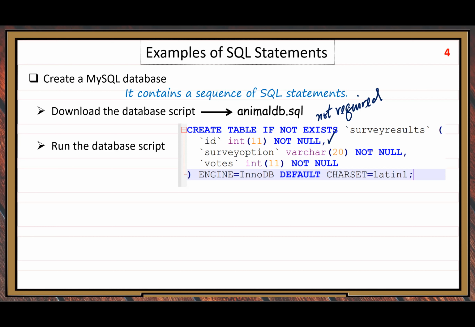Second one, survey option, another table field. varchar, variable character. So it's a string value. How many characters in the string? Up to 20 characters, maximum 20 characters. Could be fewer than that. Parenthesis 20, not null also. Then votes, int, parenthesis 11, not null. That's the table definition.